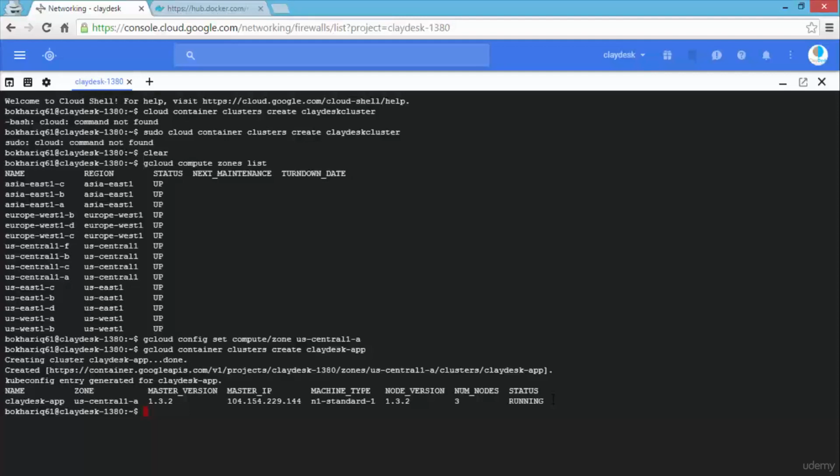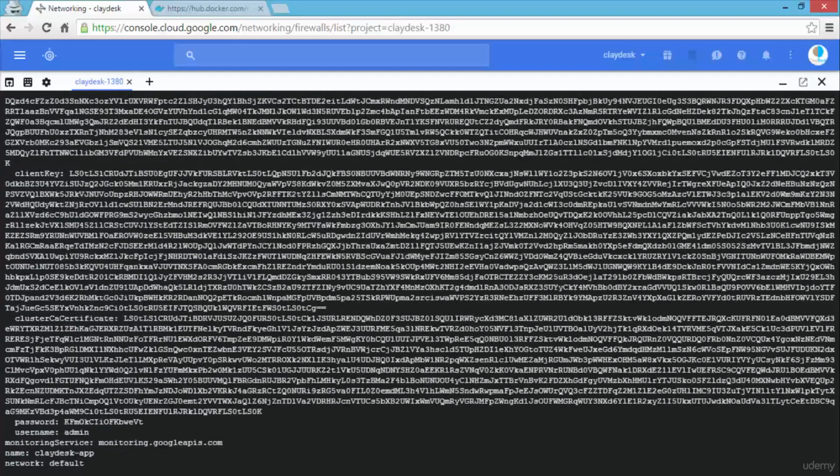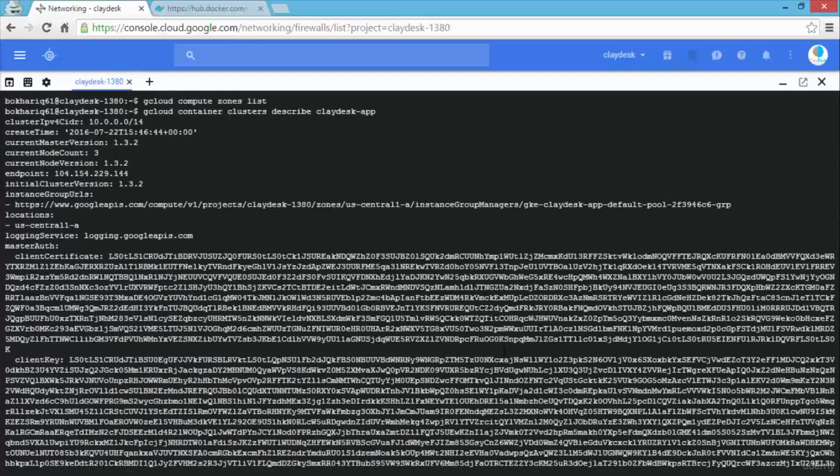So I'm going to go ahead and clear out of here. Start from the top. So run the gcloud container clusters, then use describe and then the name of our cluster, which is claydesk-app. Make sure our spellings are correct. And if I hit the enter key, it's going to give me several details, right? A whole bunch of details, in fact. So let's scroll up. Let me show you what this is all about.